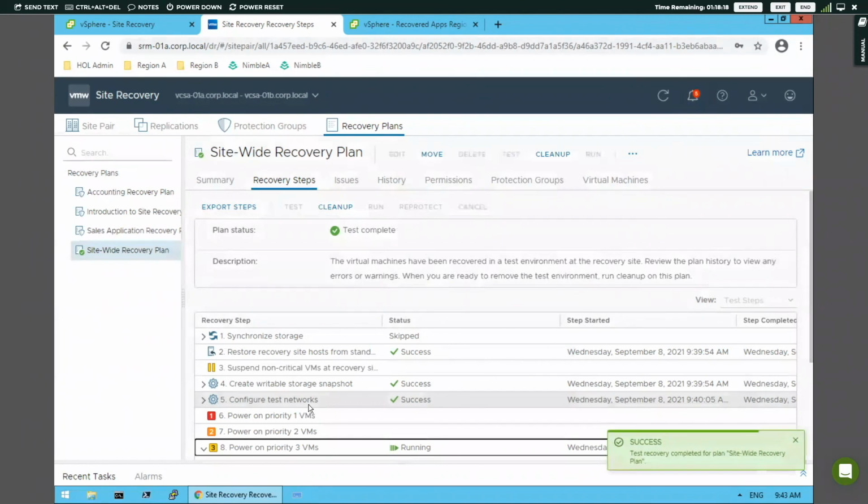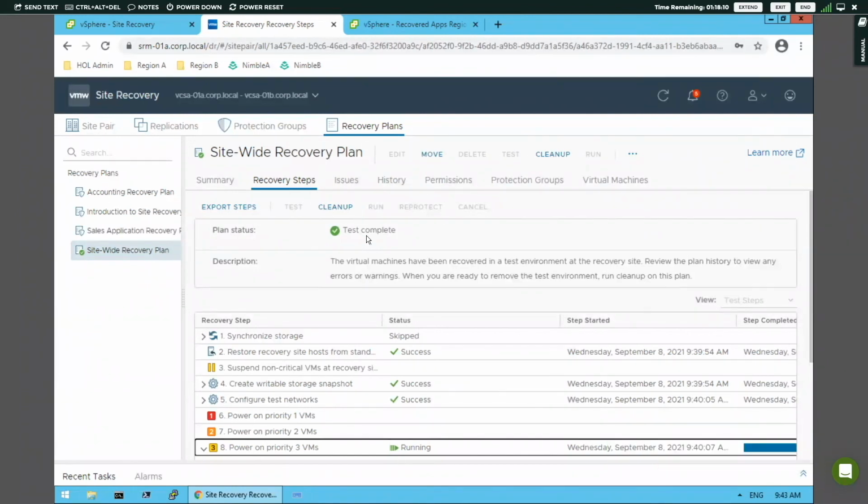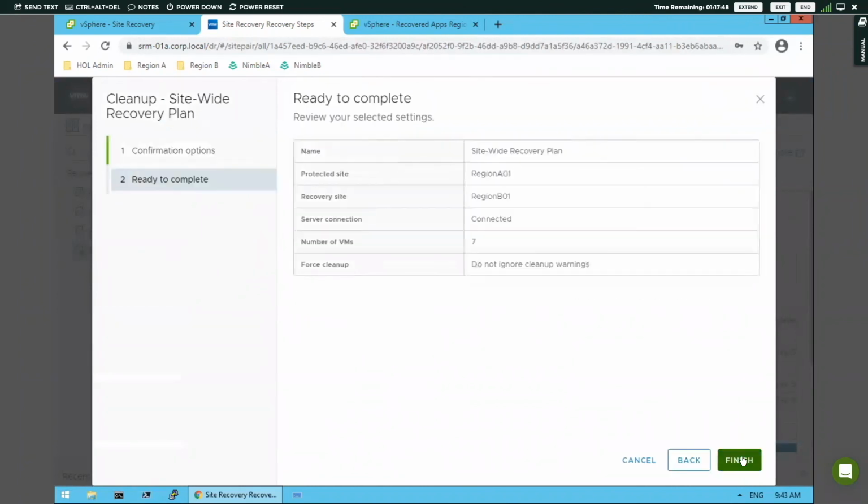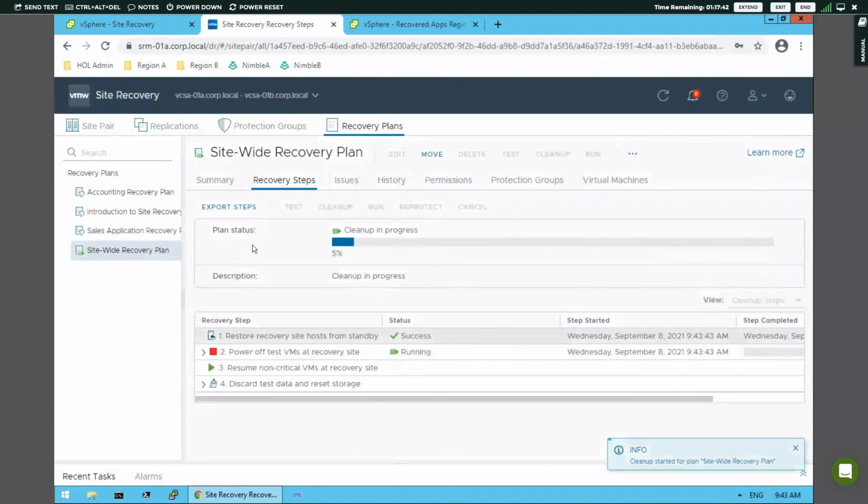And as you can see here on the screen, this finished, right? We can see that by the test complete here. So just like we did before, we want to go ahead and do the cleanup, right? And again, let's just get this back into a known good state, in case there was a disaster, we would have the ability to go ahead and perform this. So let's go ahead and select cleanup. We're going to choose next here on our confirmation options, and we're going to click finish on our review. This is going to go through and perform the cleanup.